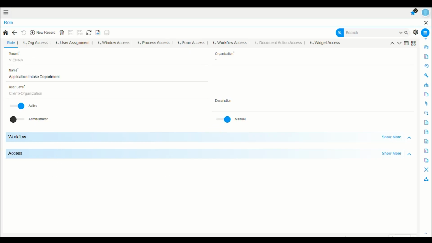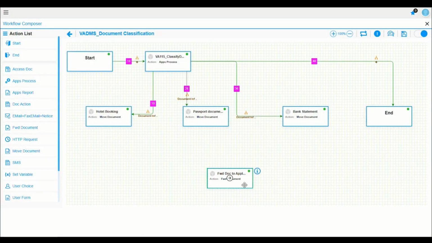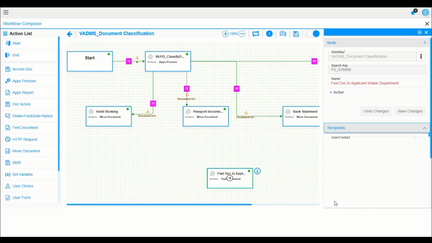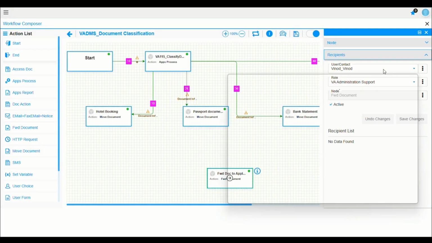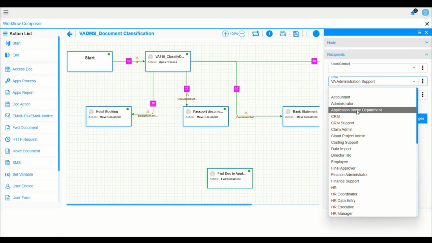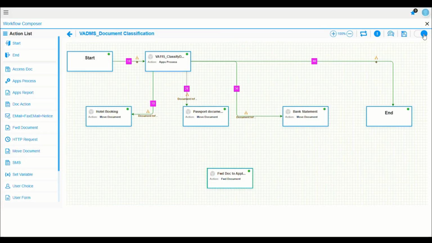After the role is created, go back to the Workflow Composer. In the Forward Document node, select the newly created role. You will see a panel where you define to whom the access will be granted. Select Applicant Intake Department and save the changes. This Forward Document node ensures that each folder and its contents are accessible to users with the designated role. We now link this node to follow each of the Move Document nodes, so once a document is moved, access is automatically granted.